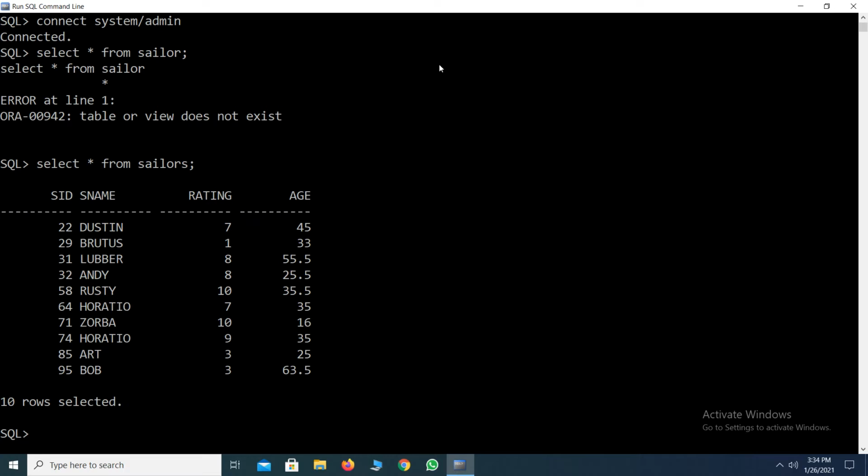So a view is nothing but a virtual table. Already the table exists, and from that table we are creating another table. That is called a view.